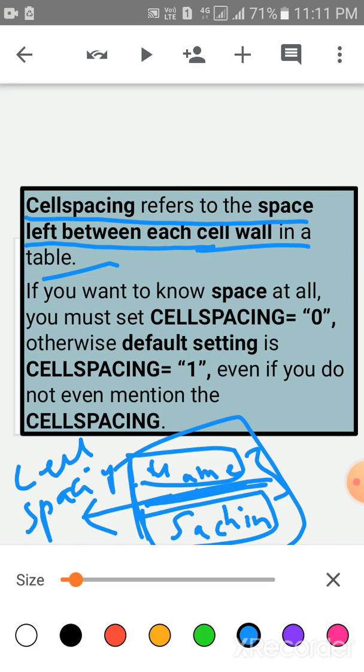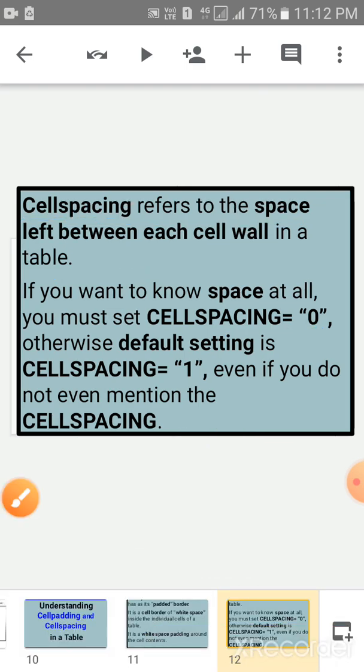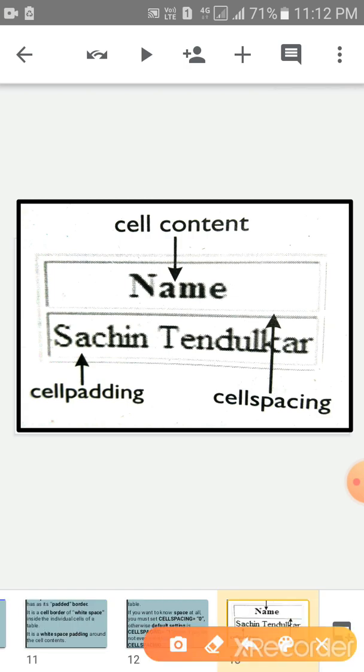If you don't want any space between these two cells, you must set cell spacing 0. Otherwise, the default setting of cell spacing is 1. By default, the cell spacing is 1 if you do not even mention the cell spacing. Okay children, clear? Now children, look at the screen.